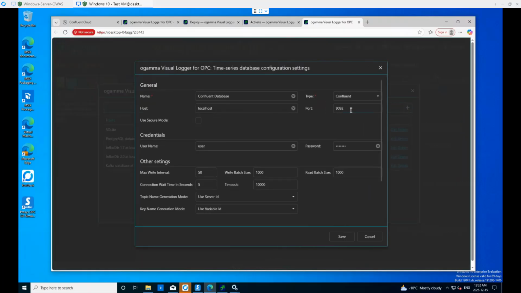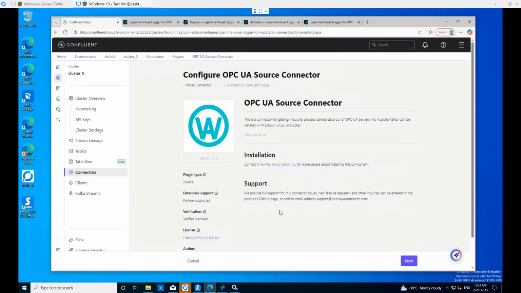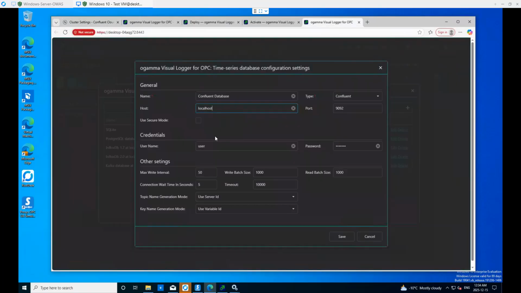Our destination is Confluent Apache Kafka instance in the cloud. So here I can leave the name as is, port number, and hostname I need to get from Confluent settings. We need this hostname. Okay, I'll copy it, and then I'll go to here and enter it here.